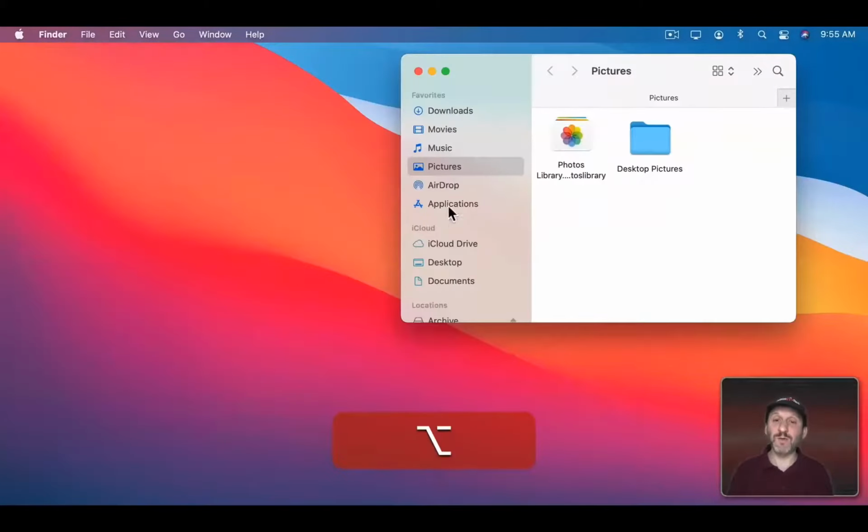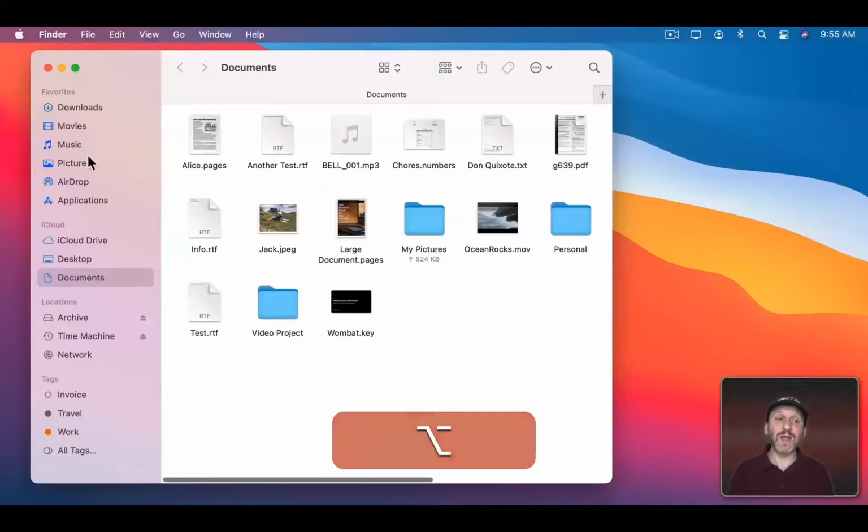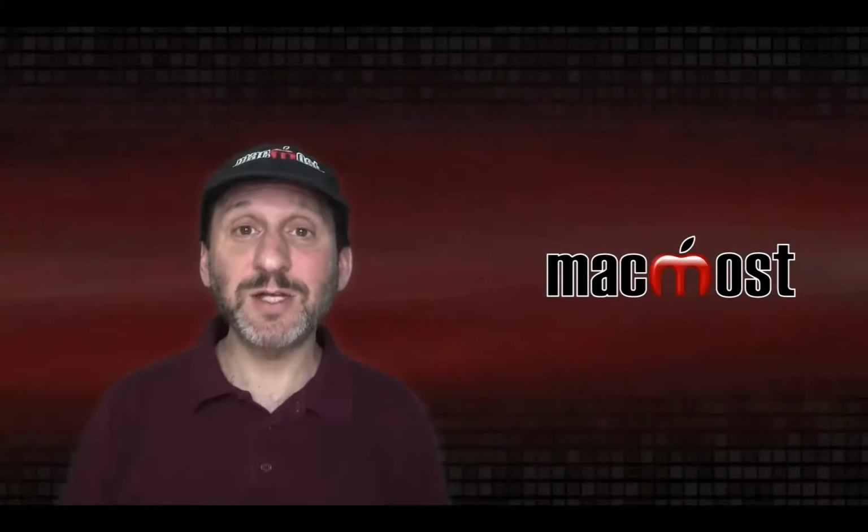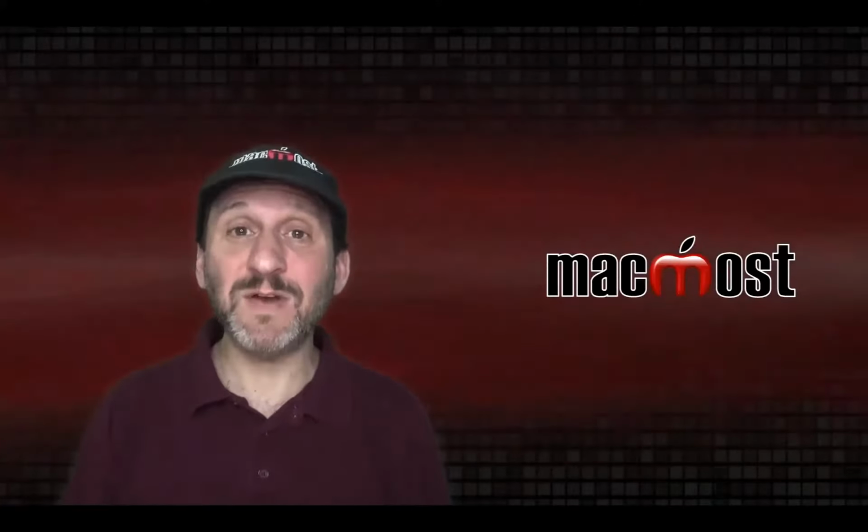So I can go back and forth between them like that. However, if I just click on Pictures, then you can see it uses the current window and just loads the Pictures folder up in it. Now another place you'll see the Finder sidebar is when you go to open or save a document.